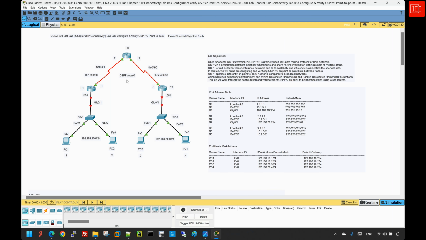OSPF is a link state routing protocol that allows routers to dynamically learn routes by exchanging information with their neighbors. In this lab, we will focus on setting up OSPFv2 in a point-to-point network topology and verify neighbor relationships or neighbor adjacencies and route propagation.